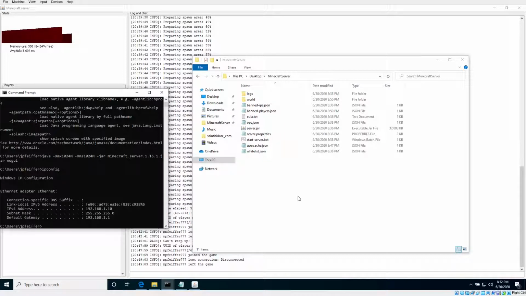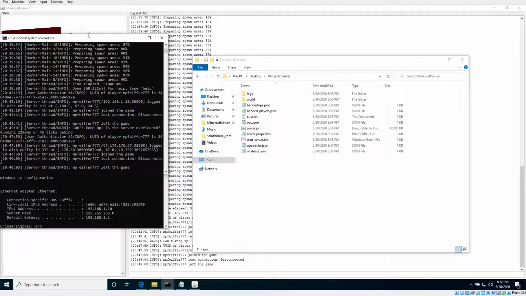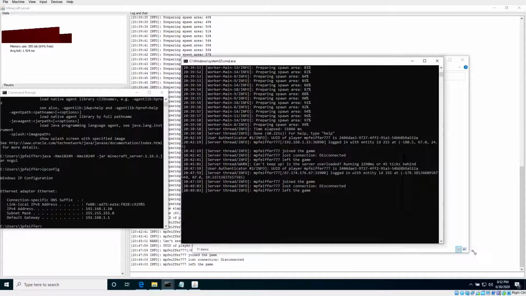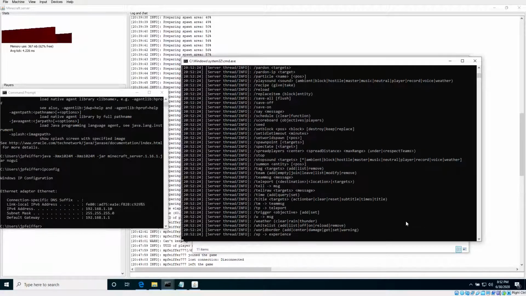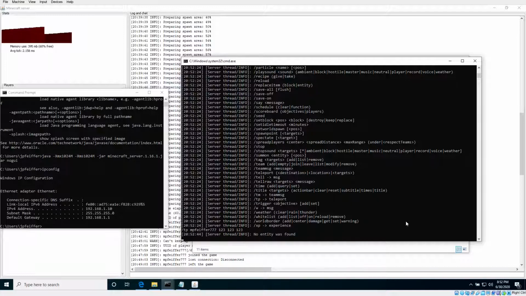One last thing to note is that once you have the server running, you can interact with it using the CMD window that gets opened. So if I want to see available commands, I can type /help in here. That'll show all the commands. And if I, for example, want to teleport my player to a certain location, I can do TP Pfeiffer 777, and then I give it a set of X, Y, and Z coordinates, and that would teleport the player. In my case, I'm not on the server anymore, so it's not going to find the player.